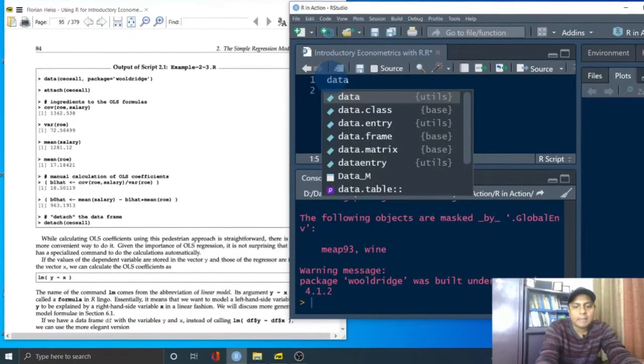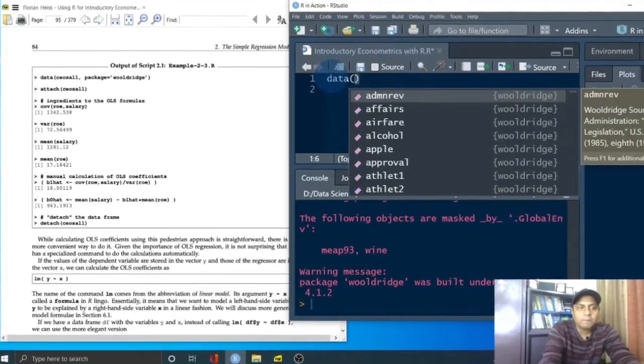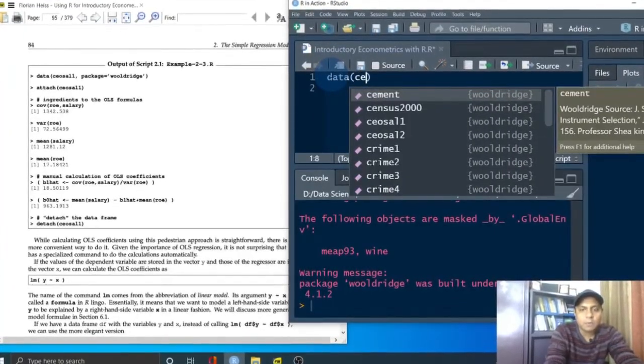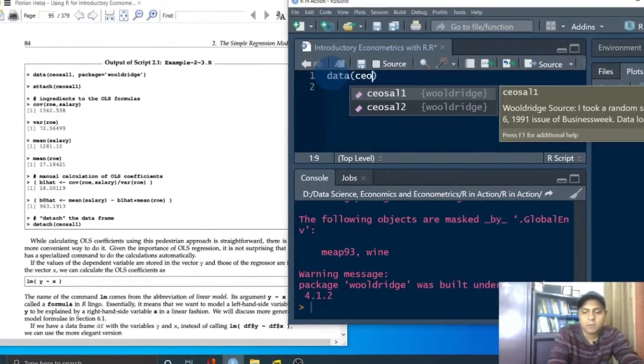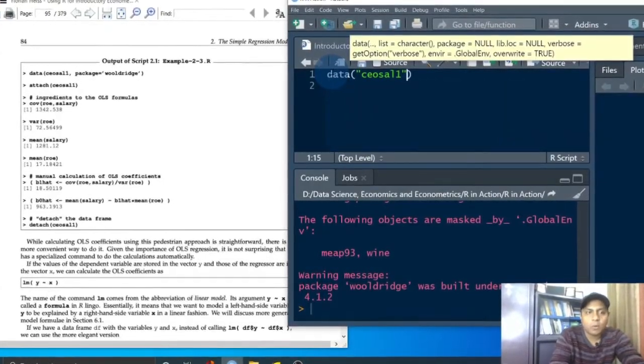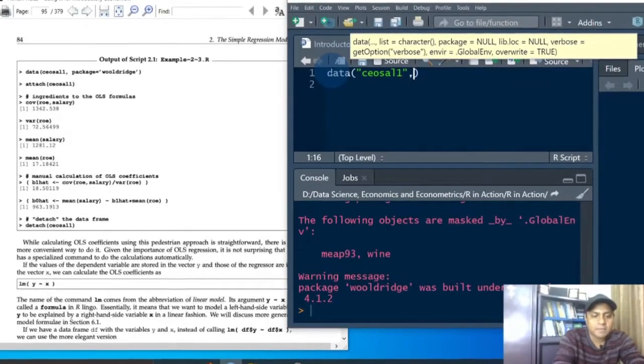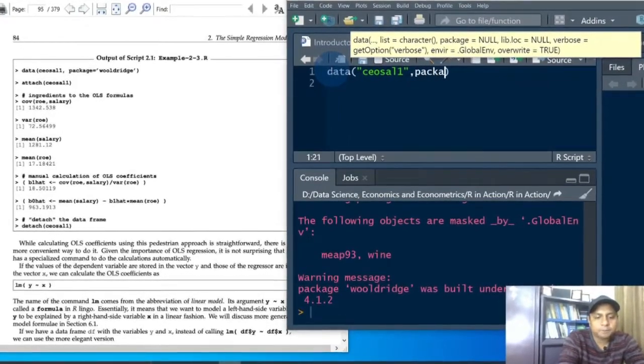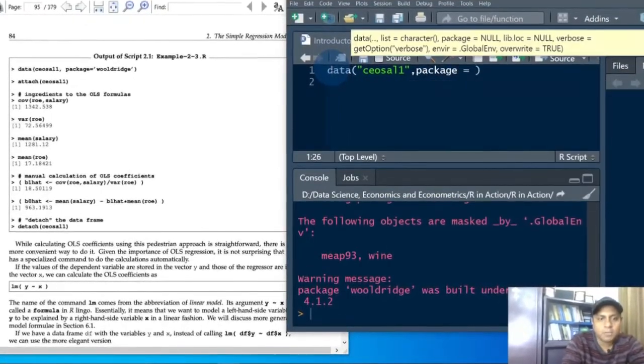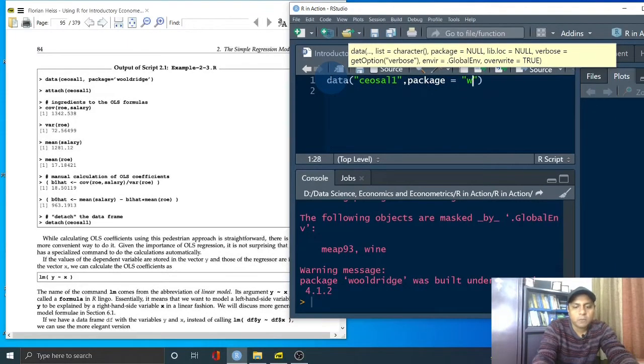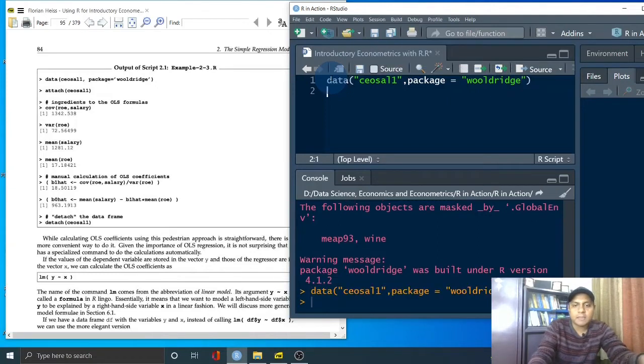So here, what data are you considering? CEO sal data. This is already suggested because the data set is already in our system, in the package wooldridge. So we are using the wooldridge package, and you remember I put it within quotation marks. It means it is not a numeric value, it's a string or character value, the package name. That's why I did this. So now the data set is loaded to our system.